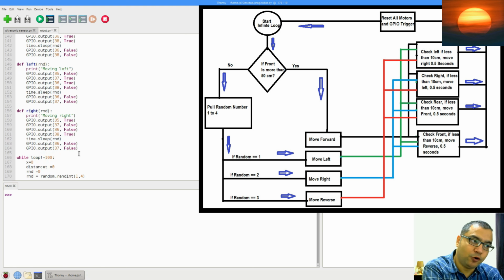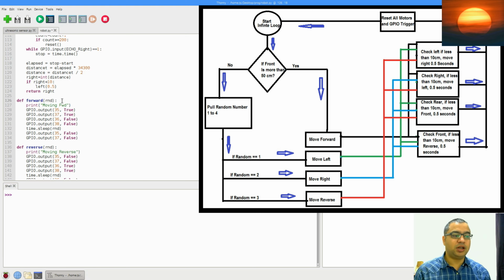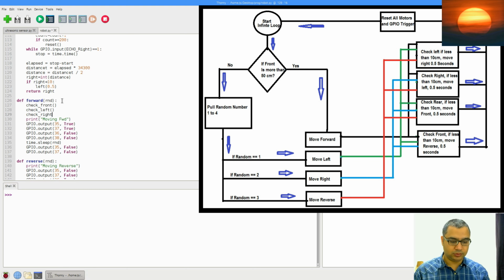But if you see, as per the flow chart, which is here, for each direction which is called, it is going to check the other three directions as well. So for example, for forward, it has to check front, it has to check left, and it has to check right.